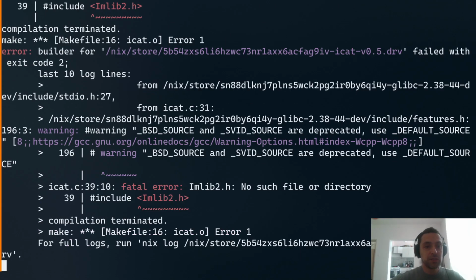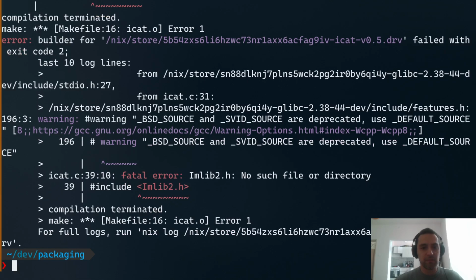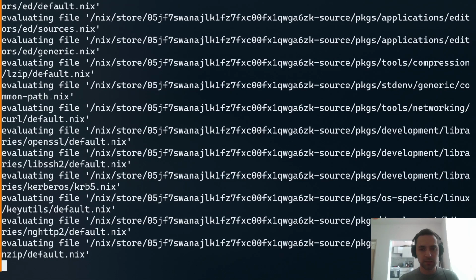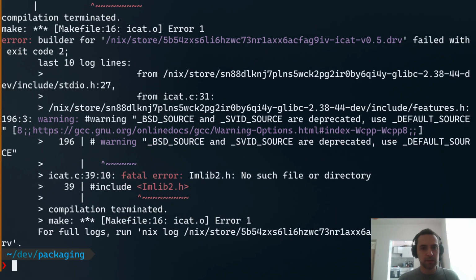Oh, these two derivations, fatal error. Probably it was trying to check. Maybe if I put a trace or something, verbose. Is there something like that? Verbose or something. Okay. I was trying to compile it. Yes, that's why it was taking so long. Okay, so icat. We have this: no such file or directory, imlib include.